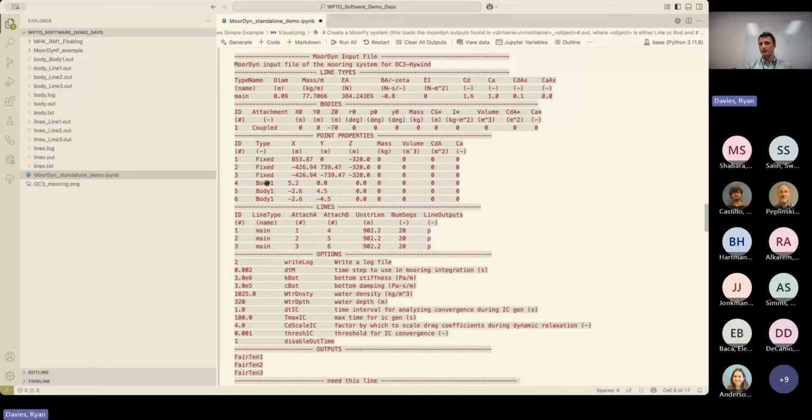And that's because points attached to bodies are defined in the body's reference frame. So what we're saying is point 4 is 5.2 meters in the x direction away from the center of the body. And so the actual location of point 4 is the point's x position plus the body's x position. If you have orientations involved, it gets a little trickier.